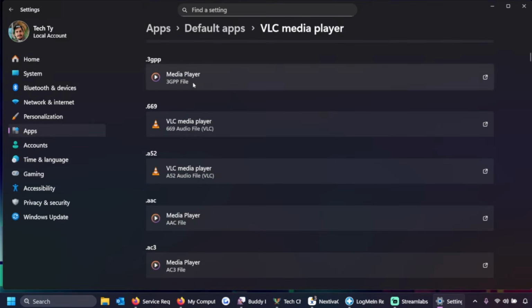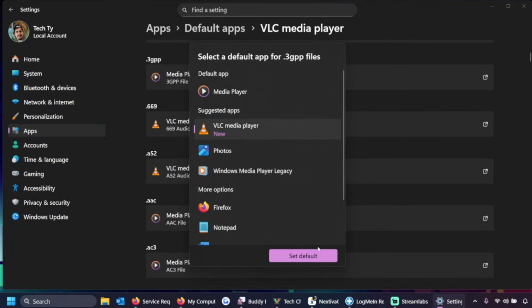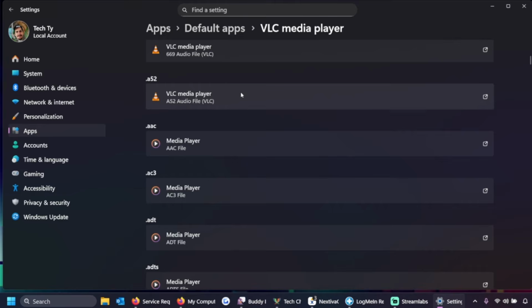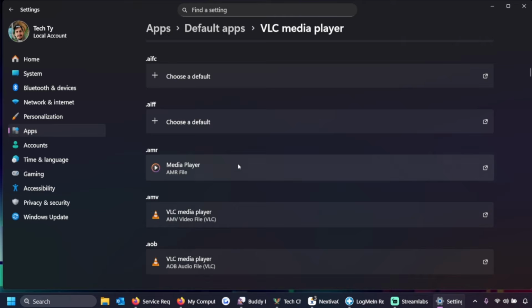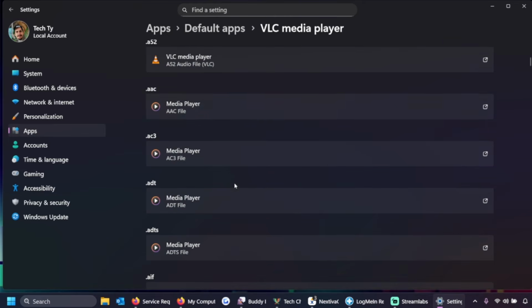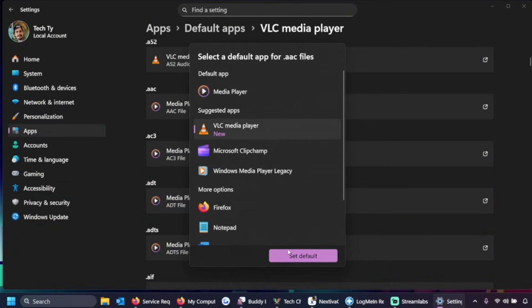And you can do this with different apps. Let's say you have a preferred photo editing app and you want all of a certain file type of photos, like JPEGs and PNGs and things like that, to open with that software. Well, you'd find the software in the list and change the protocol accordingly.